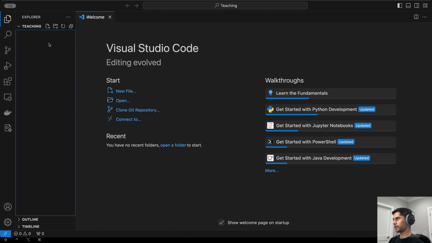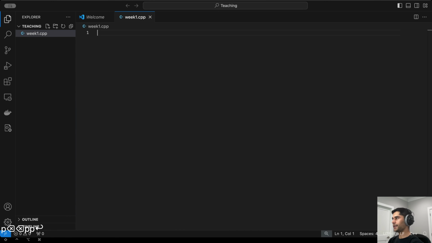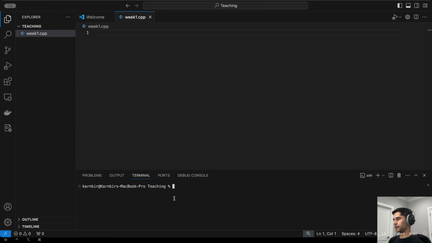So let's get started with C++. We right-click here, create a new file, and we can just name this week1.cpp. And yeah, now we have a C++ file open. To make sure we can compile, we have to go to Terminal, New Terminal, and it should be something like this over here.